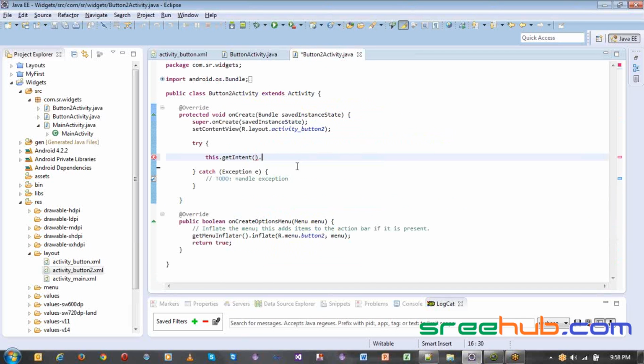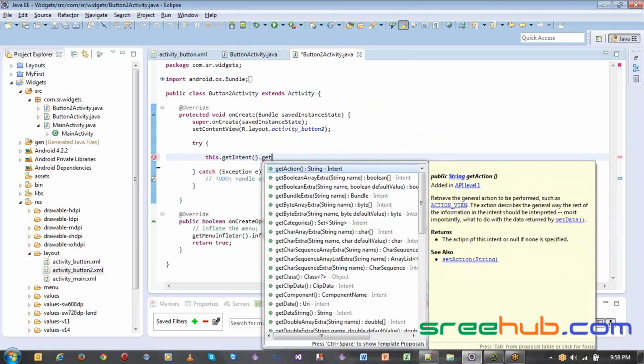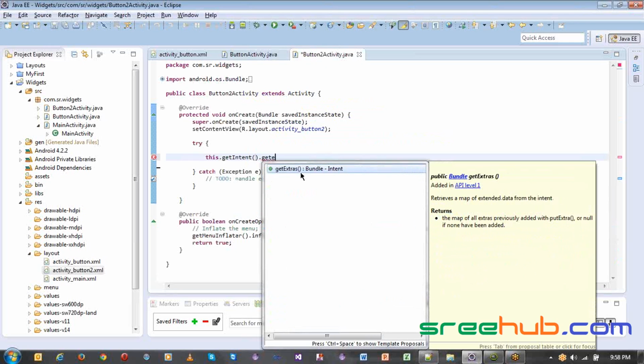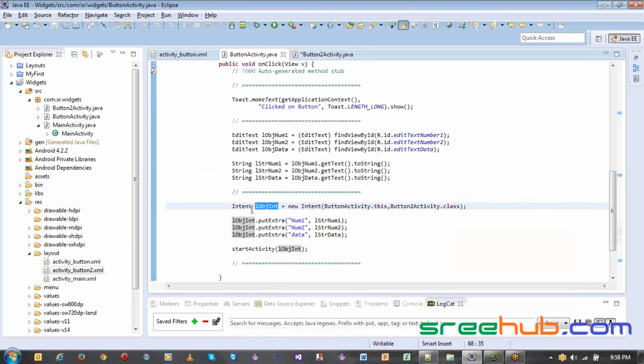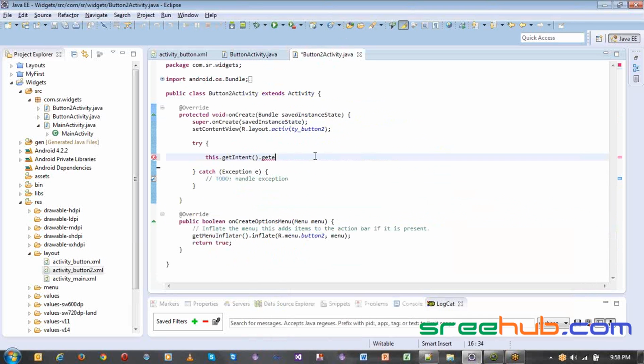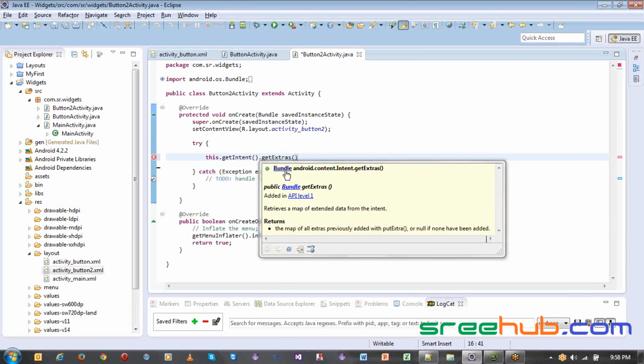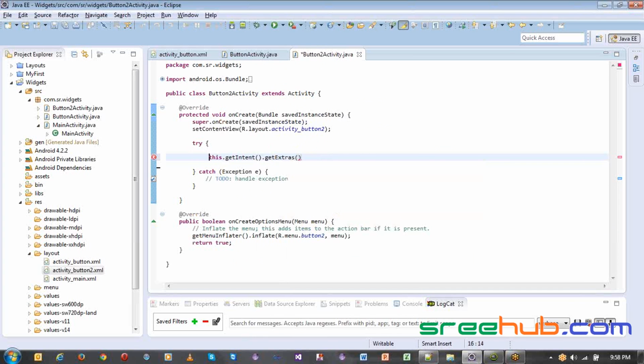And internal to that we have one very important method called get extras. Here we have kept something called put extras, each item. Now you have one big thing called get extras. You can see this get extras will give you an object of bundle which contains all the details. So let me create a bundle class. Let me call it LOBJBNDL is equal to get extras.